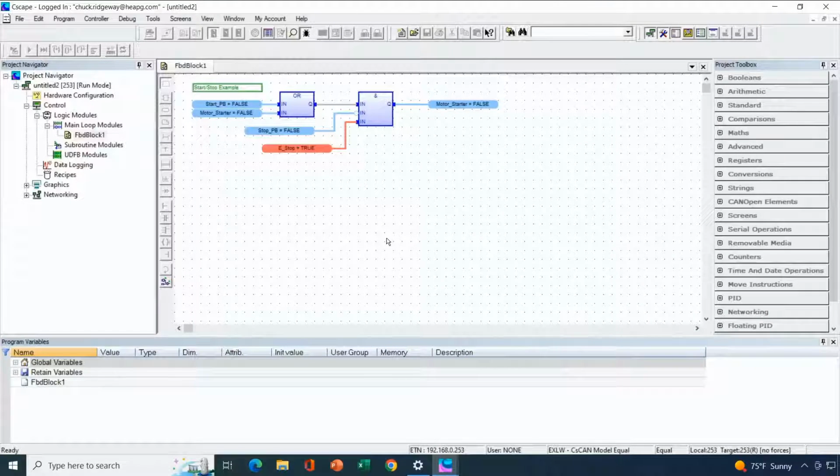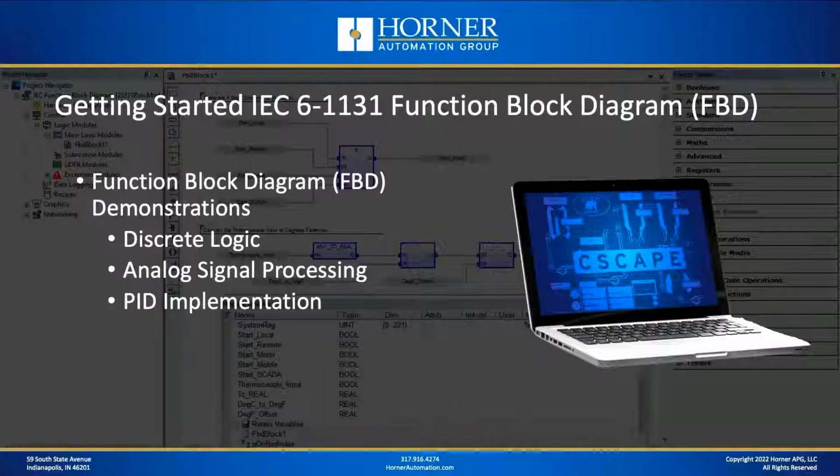So that first demonstration was a success. That's showing you using logical operations in function block diagram. In our next demonstration, we're going to show you how to do a little bit of analog signal processing in the function block diagram language. Okay, back to Cscape.